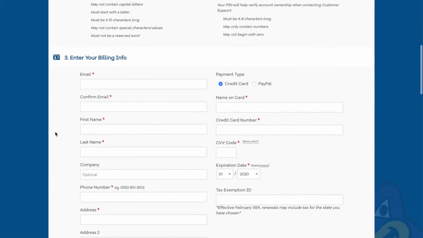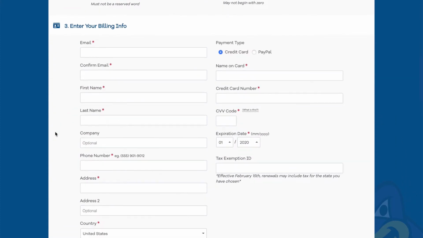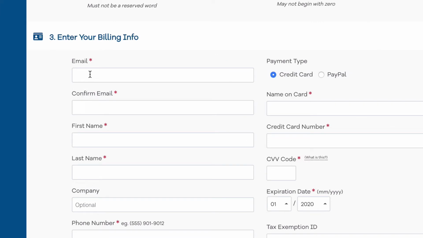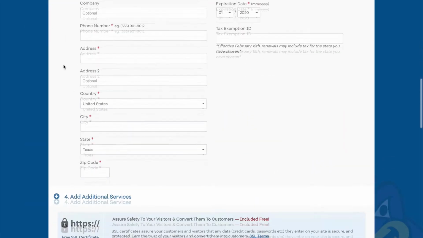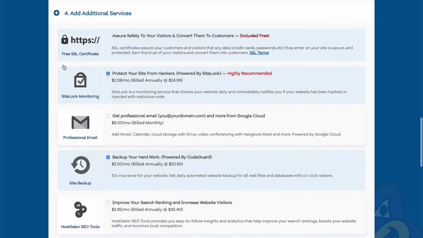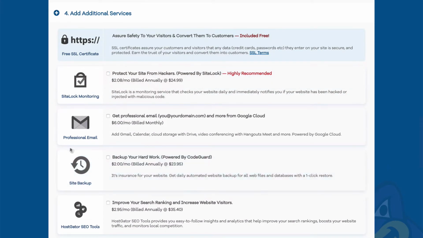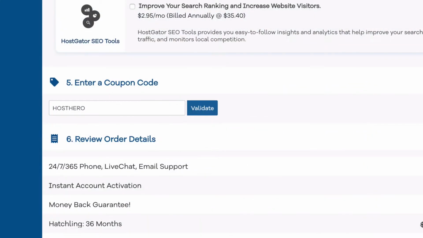Then go down to step 3, which is to enter your billing info. So just go ahead and do that. Make sure you put in a real email address here because you're going to receive a couple of emails from Hostgator afterwards with your username and your passwords. Head down to step 4, which is additional services. And we don't need any of these, so you can just uncheck these. You can always add these on later if you want them.